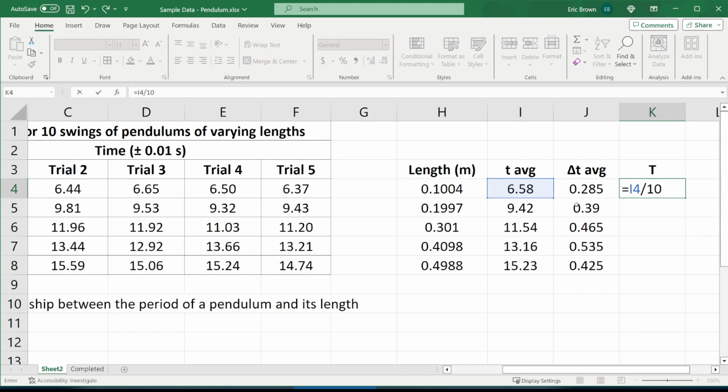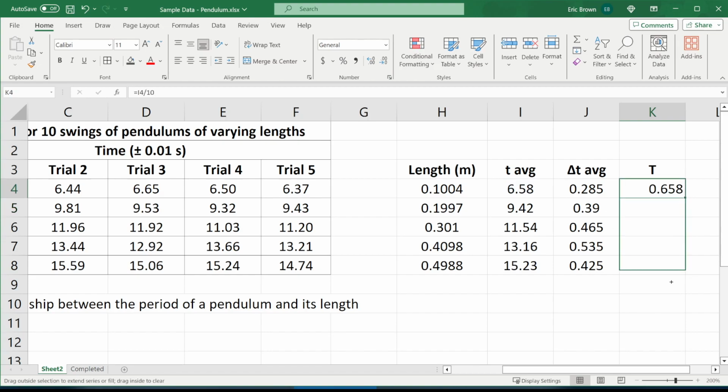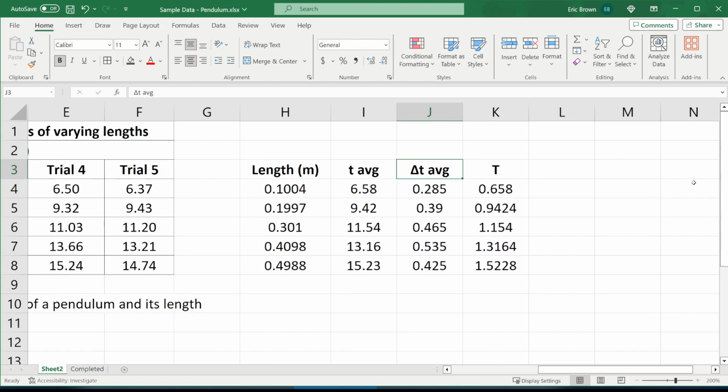I did equal sign, click the cell, slash 10 to divide it by 10, and that looks good to me. That's 1/10 of that number, right? Copy it down. Boom, there's all my periods. So easy. All right, I'm going to want this in my results table, and this is going to be an example of a results table.